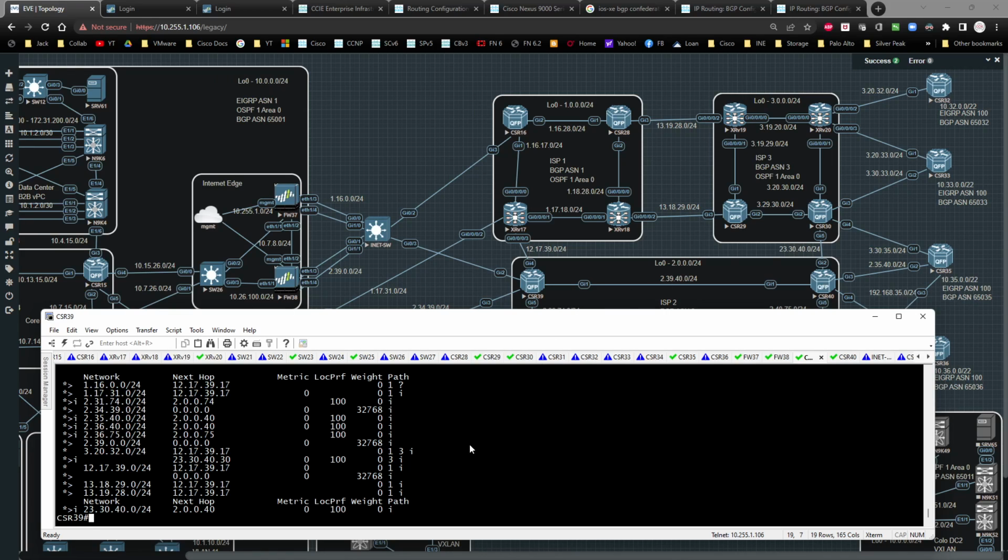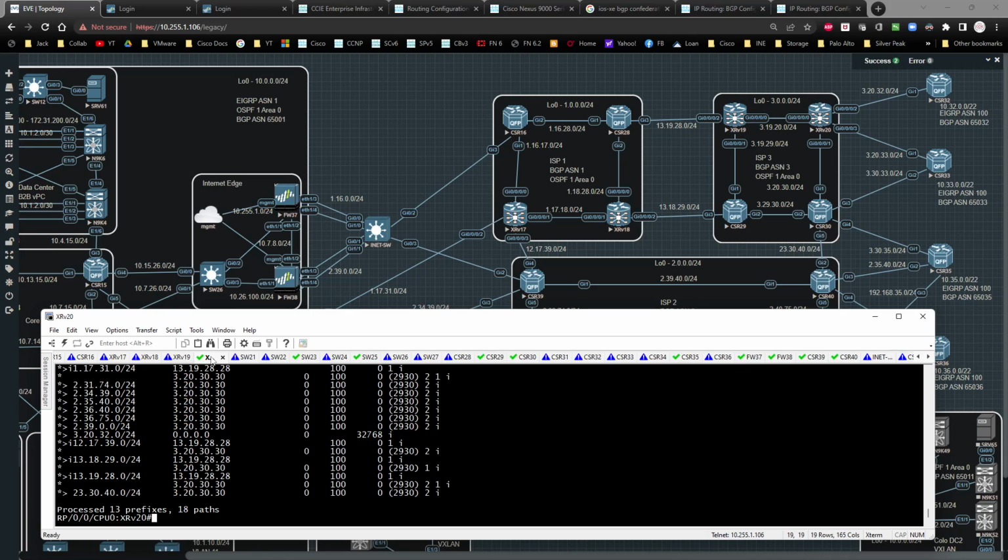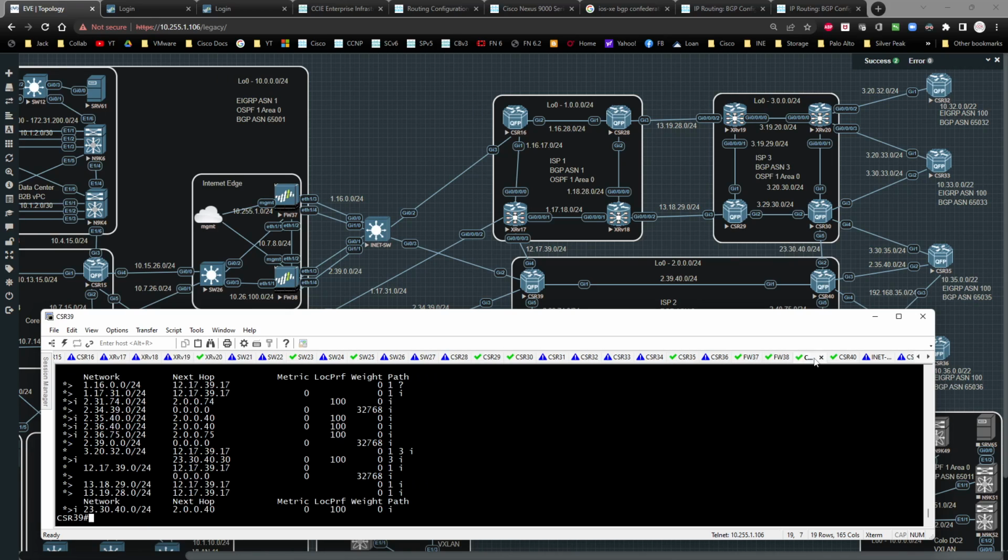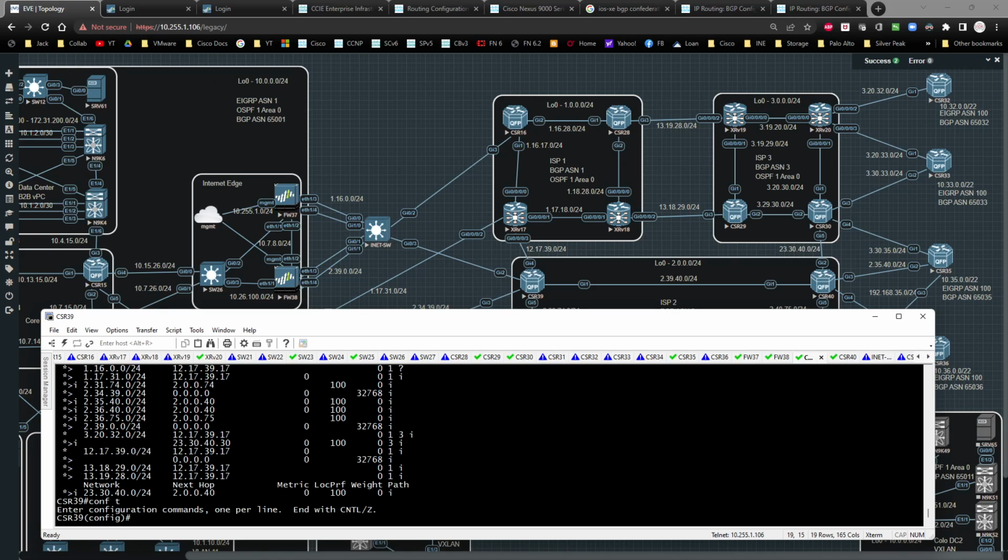Now let's take a look at it from the perspective of XR20. What does XR20 see? Do I see a 239.40? Nope, I don't see a 239.40. It would be sitting right in here if I did. So what I've got to do is on 39, which is way over here, I have to propagate the route. So it's not already there.